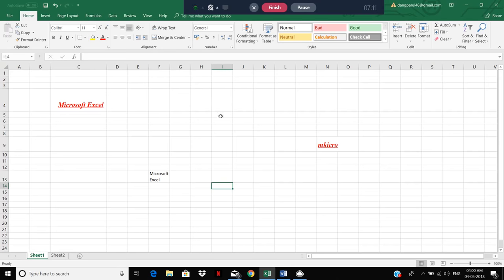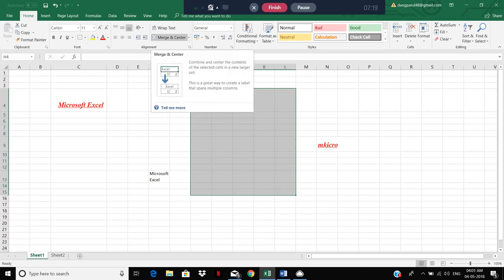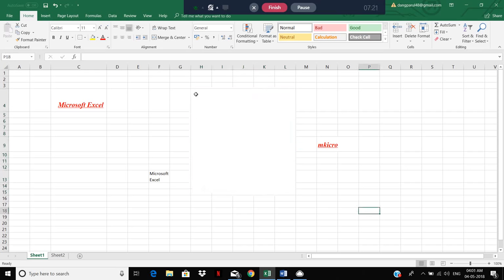Merge and center. When you want to make multiple cells into one cell, you can select multiple cells and do that using merge and center. See, the entire selection changed into one cell. Now this is one cell. Now a question arises: we selected multiple cells and made it one cell, and since it's a cell, there would be some cell reference of it.